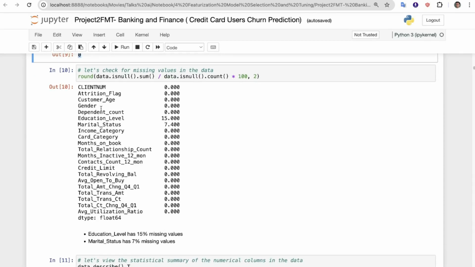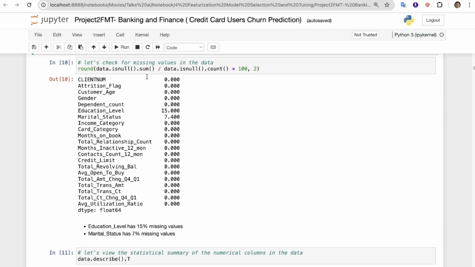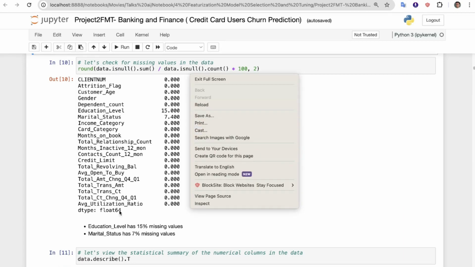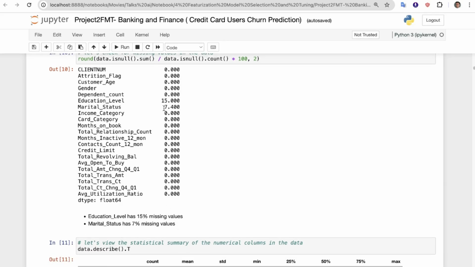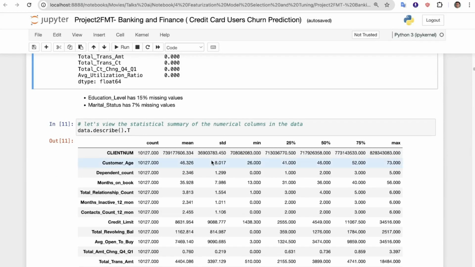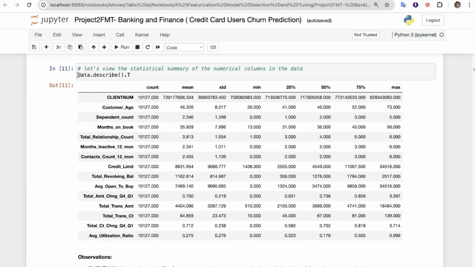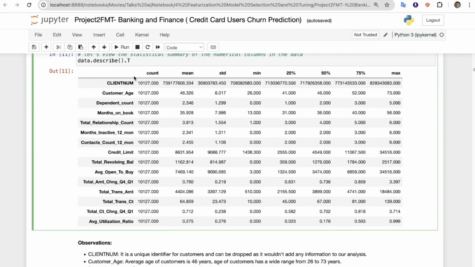Let's check for missing values in the data. For missing values, we are rounding the values of data.isnull().sum, and dividing it to get the percentage values. So education level has 15% missing values and marital status has 7% missing values. Now let's view the statistical summary of the numerical columns in the data. Here we are doing data.describe, and we are using T as well, so it will transpose the matrix and return more values.